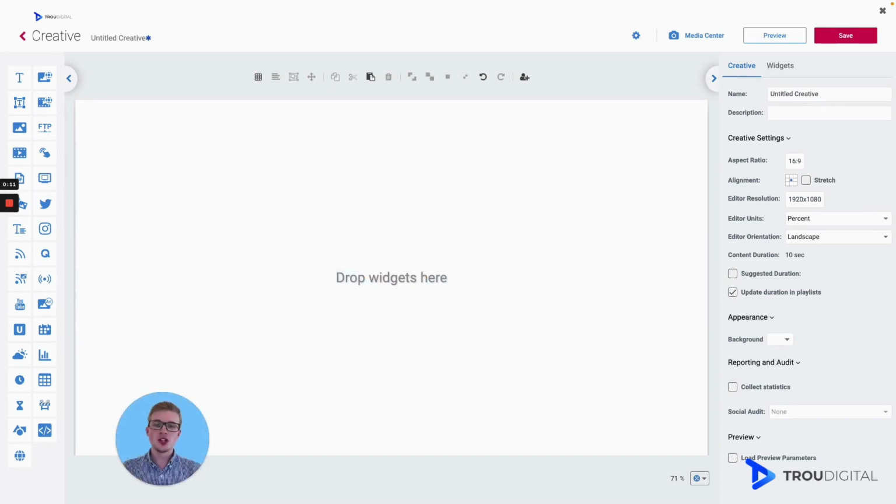The first way that you can show images on your screens is via the image widget. This is one that you might have used before and it's very easy to use, but we're just going to go through it again. On the left hand side, once you're in the Creative Studio, you will see the image widget, which is the third one down and looks like a picture. You'll see it's got the image tooltip as well.